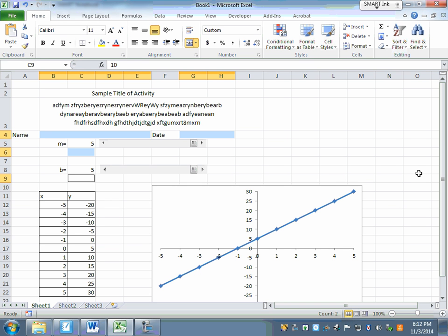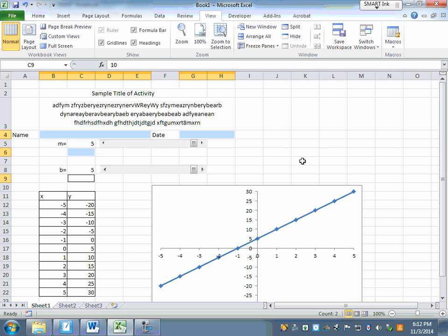So if you go to View, notice that you've got Formula Bar checked. You uncheck that. Headings checked, you uncheck that. Gridlines checked, you uncheck that. So your worksheet looks like a piece of paper.